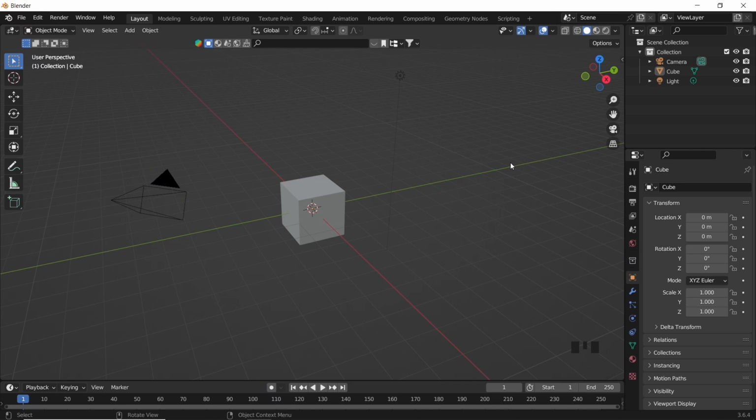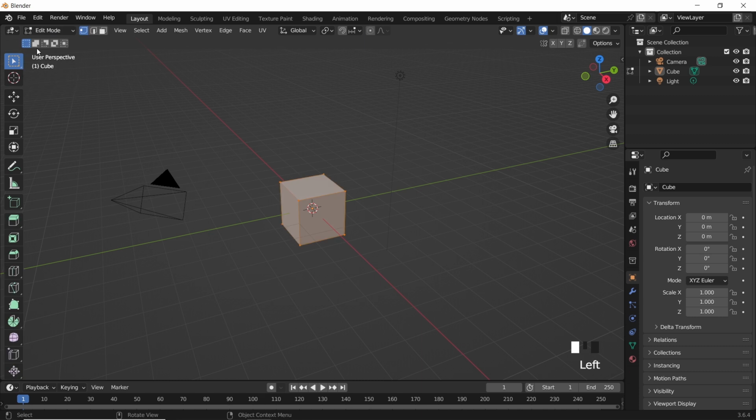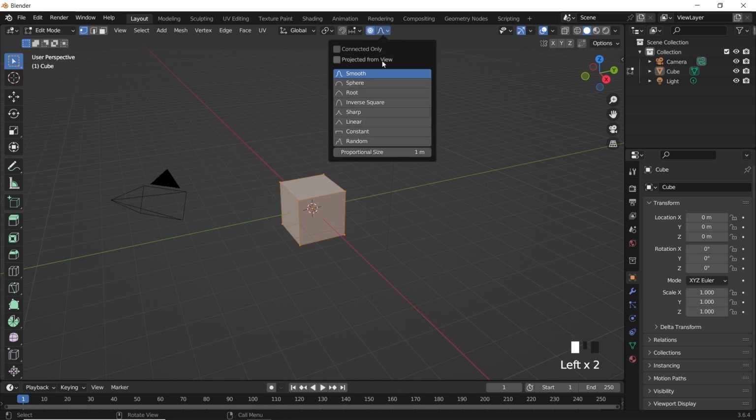The proportional editing tool in Blender, which many don't use, is in the top shelf near the snap, and you can turn it on from there or by using the O key as a shortcut in both object mode and edit mode, so it runs in both modes with a slight difference.